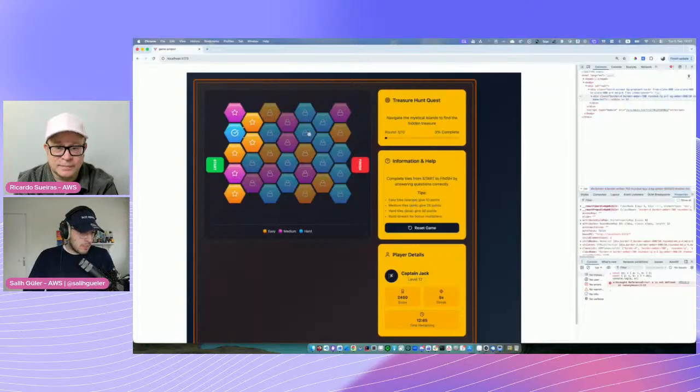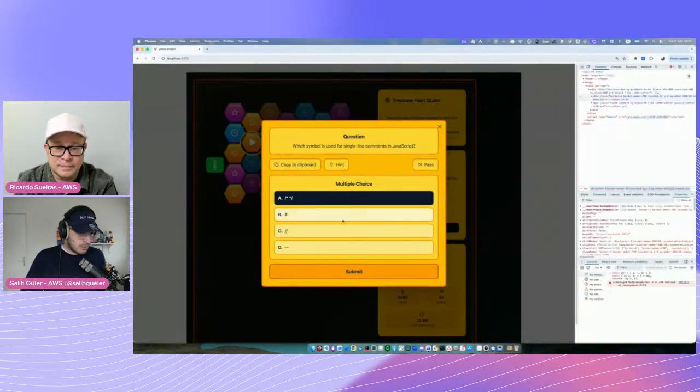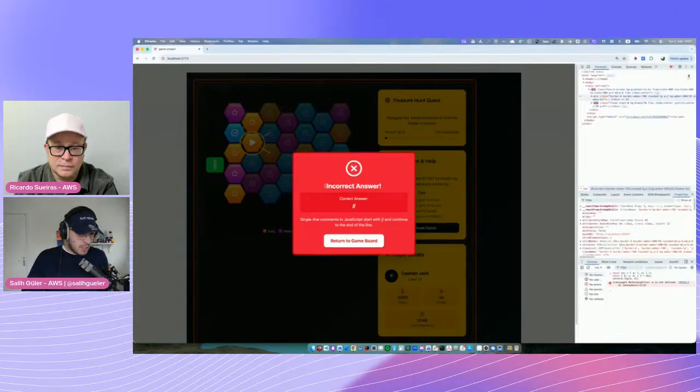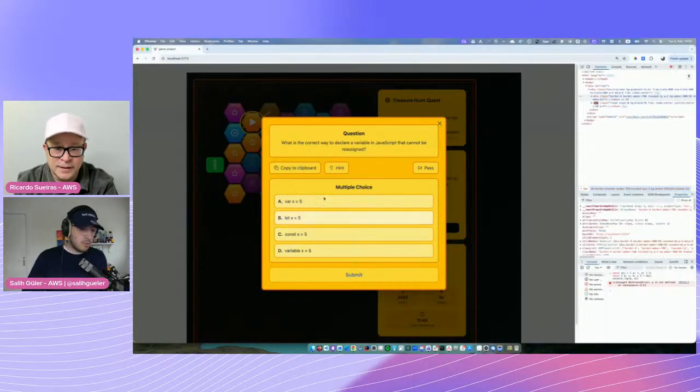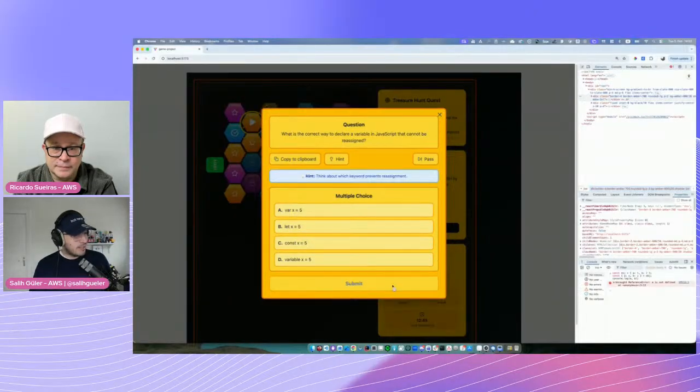The first problem is the question needs to be fixed, but I want to try a wrong answer. For example, let me, for single line. Okay, this is wrong. So this takes me back to the board and I cannot answer the next question. It says select another one. Good. Yeah. So variable cannot be assigned. I wonder what it could be. Let me take a hint.